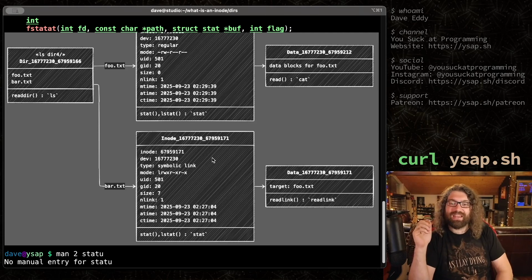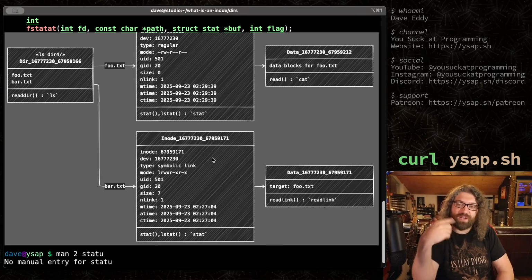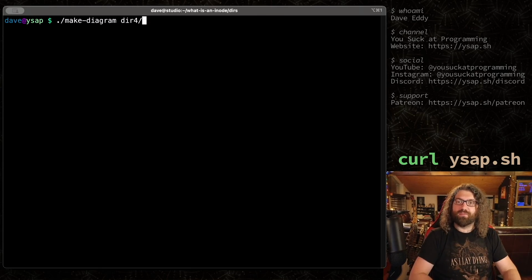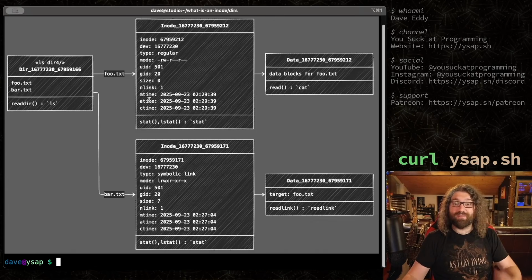My point is, stat is when you don't care that it's a symlink and you just want it to fall through to wherever it resolves to. lstat is when you say, hey, I actually care if you're a symlink or not. So for my program here that generates this diagram, I care. So I'm calling lstat under the hood because I care that it's a symbolic link.